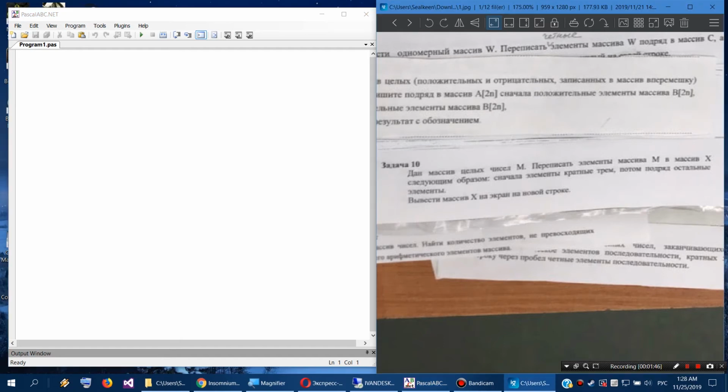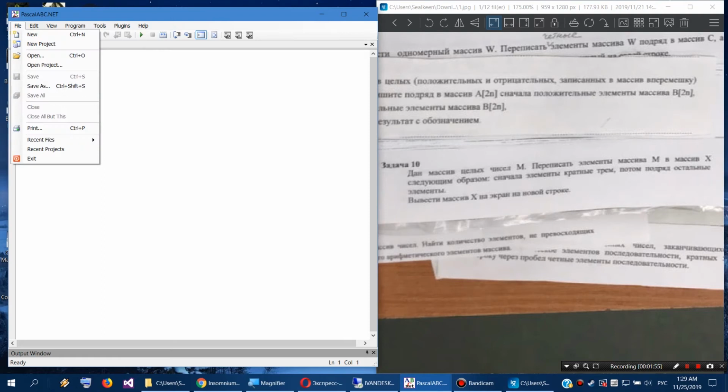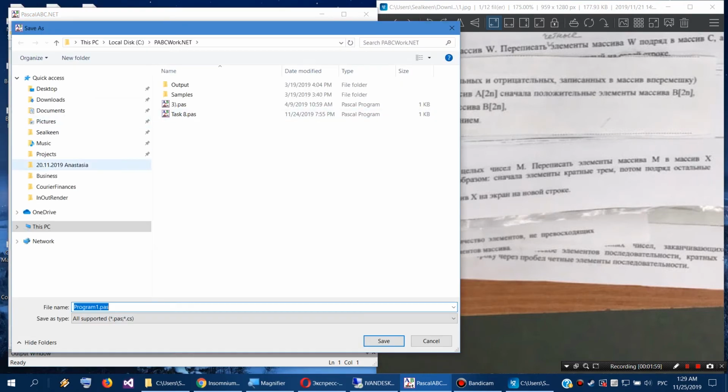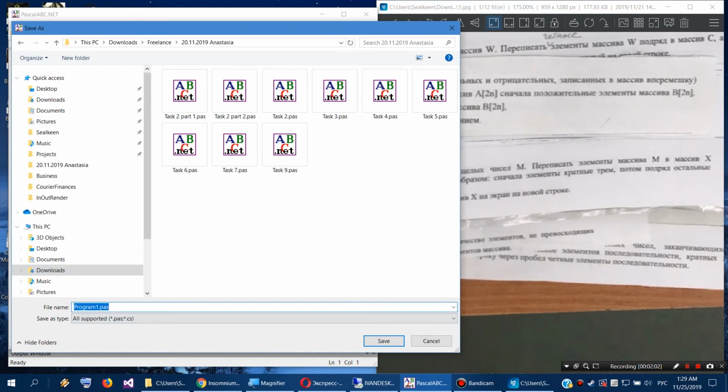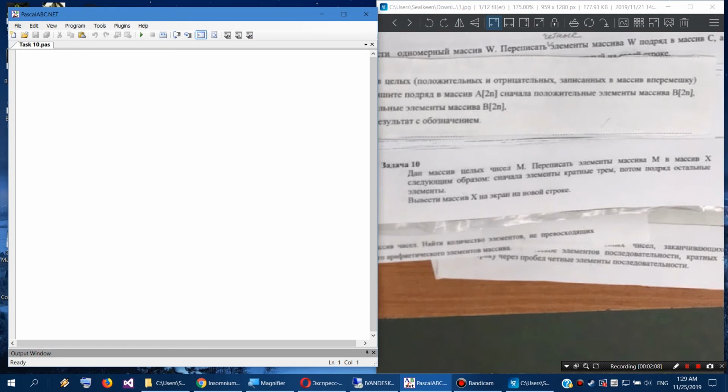And so now we're gonna try to solve task 10. Let's initially save the Pascal file called task 10. This is gonna be task 10. So let's declare some constants. Let's call them the first constant and the last constant, equal to 10.